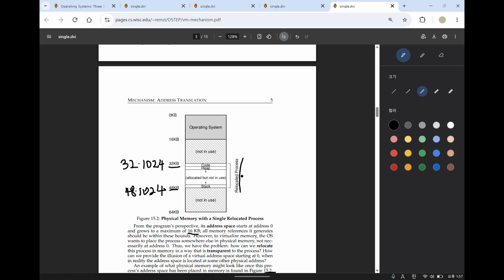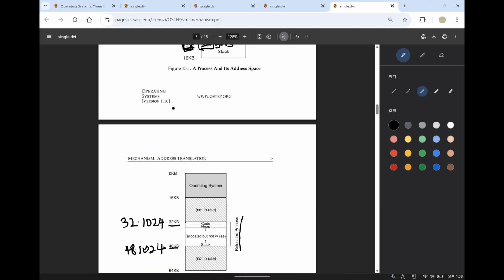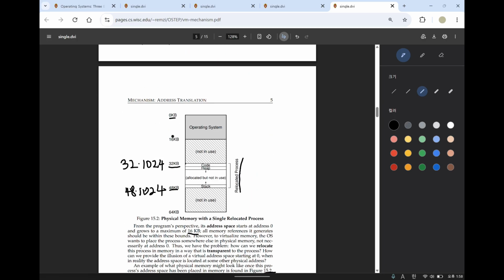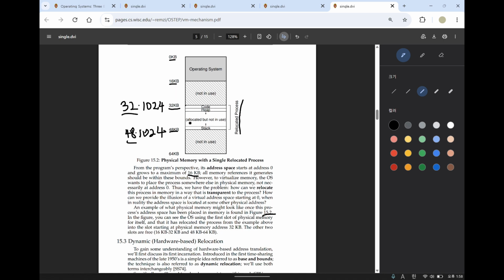So it's saying the memory is saved in chunks of process. So the process is relocated, meaning that it's relocated from, let's say, 0 to 16K, which is what it thought it would be in, but in fact it's 32K to 48K. So it's a relocated process here.